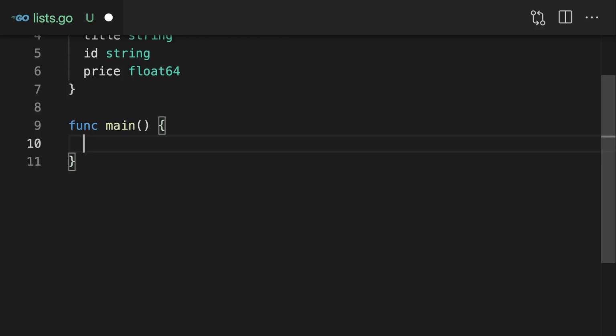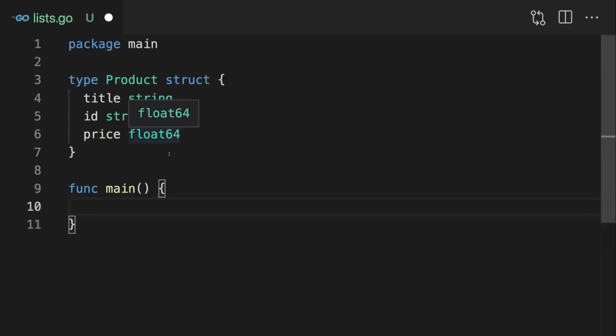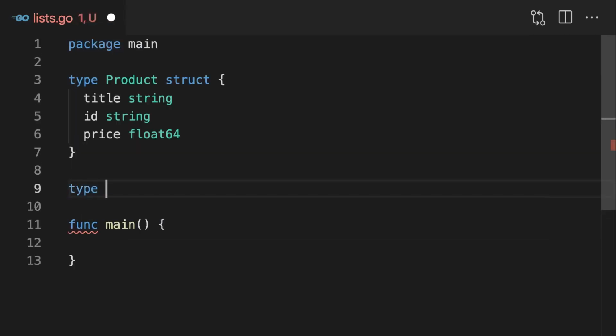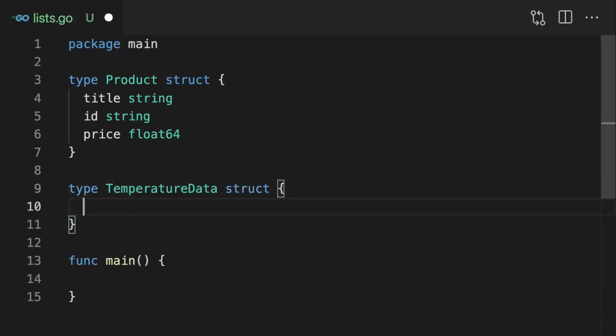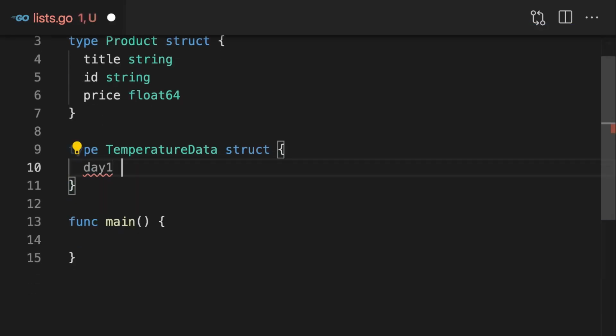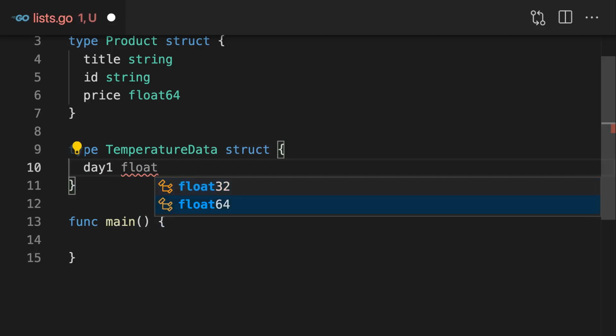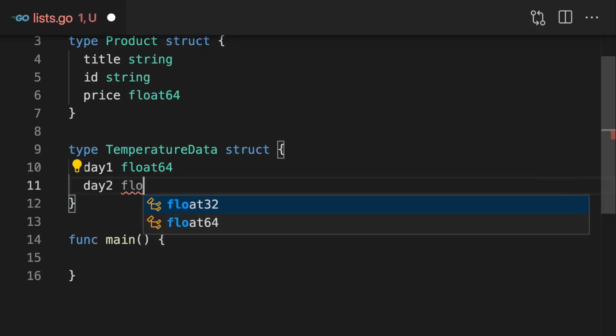For example, if we get temperature values, every number might express a temperature in Celsius or Fahrenheit. But we, of course, have different values. Now, if we work with such kind of data, where we have many values that describe the same thing but have different values, then a struct won't help us. We could, of course, create some struct temperature data like that, and in there have the temperature of day 1, which holds, let's say, a float. And then we have day 2, which holds a float.